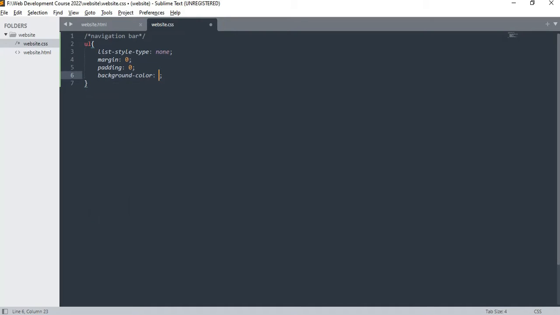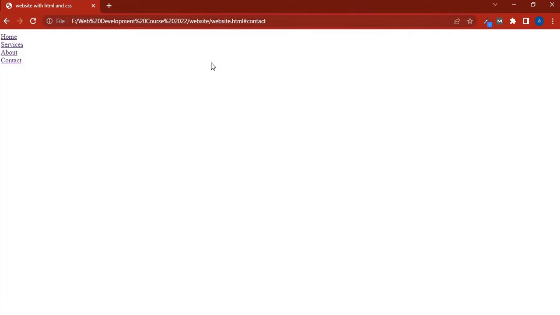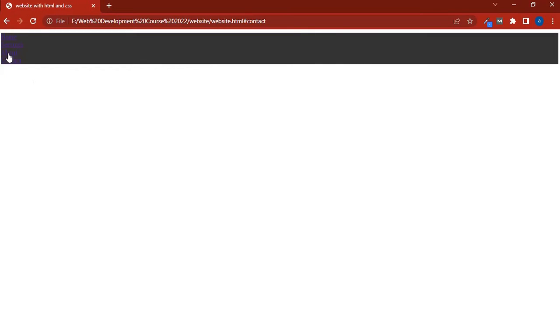And for this I write background color 333, that is most likely gray, and width 100%. That's the complete width of our browser body. So now you see it is the complete width of 100%, and the background color is almost black-gray. So that is our basic UL.